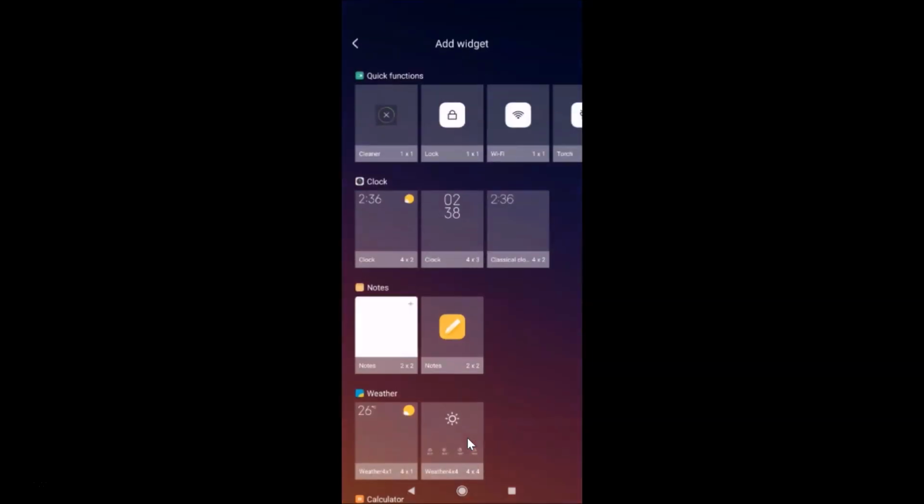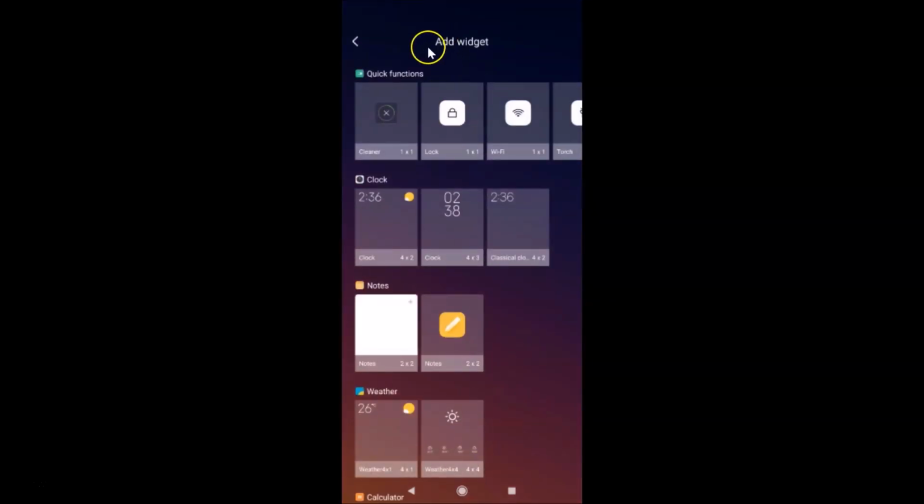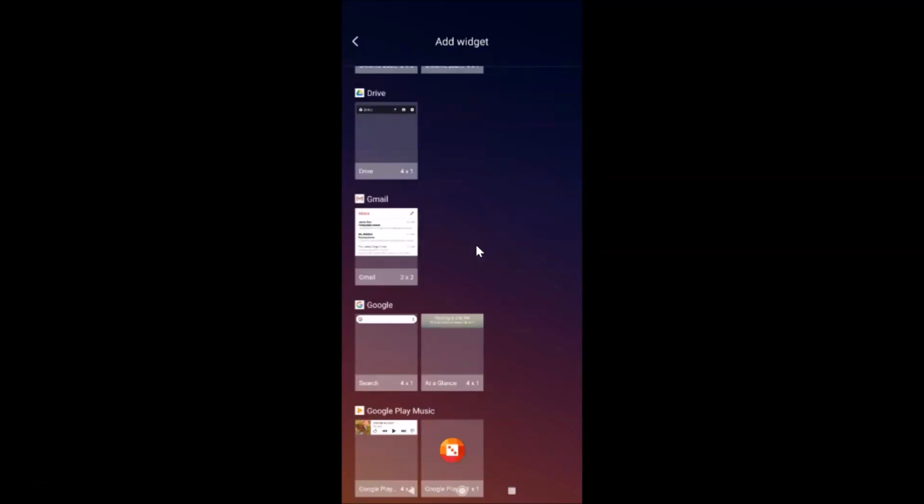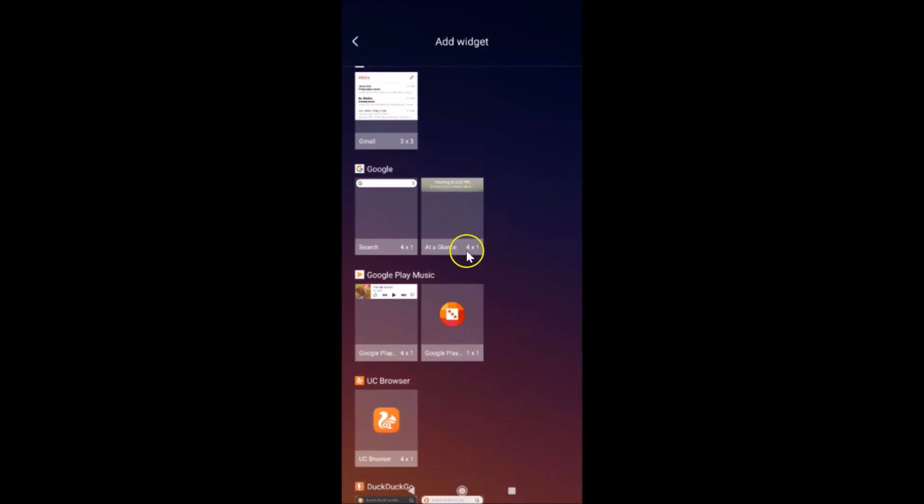So let me tap on this, and I have this add widget screen opened. And on this screen guys, you have to scroll down to Google section. So let me do that. Okay, let me find the Google section over here. You can see here I have this Google section, and here I have this Google search bar widget.